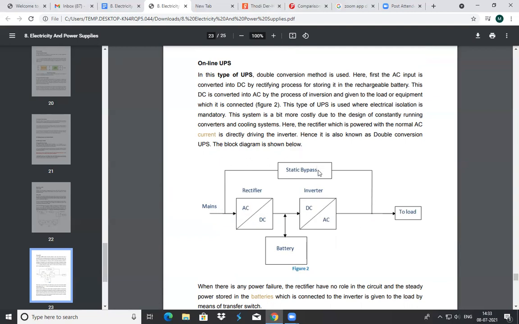Static bypass is for your electrostatic charge. So if you want to bypass directly, you can pass in this way also. But in online UPS, you can see it is mainly passing from the mains to the battery store, and again from here you are supplying the current to the main load.